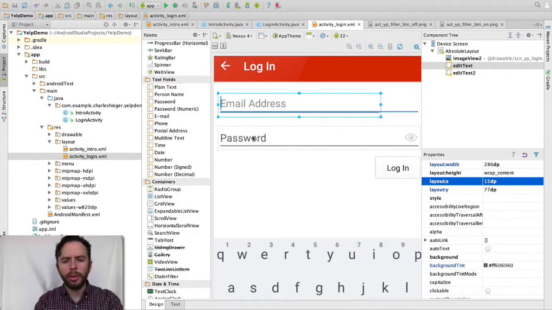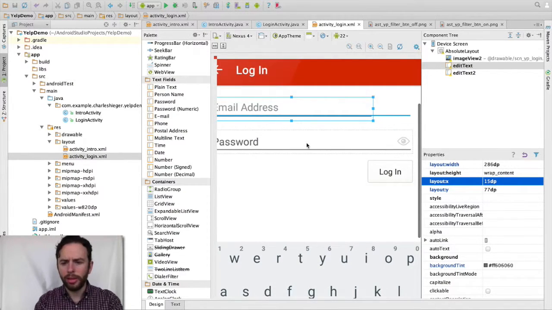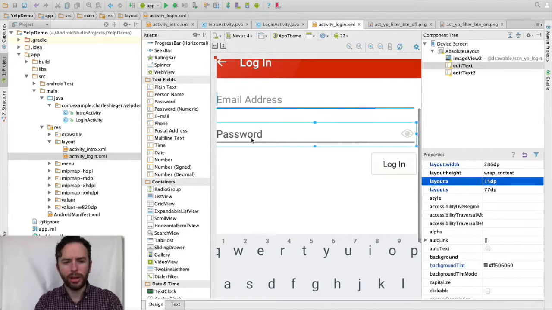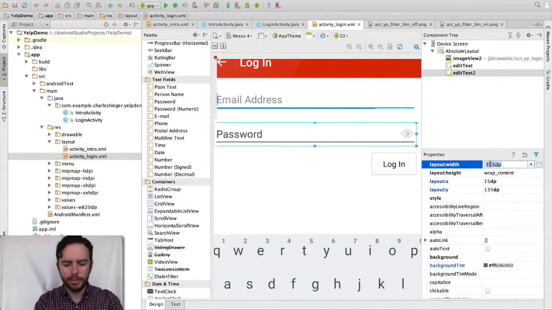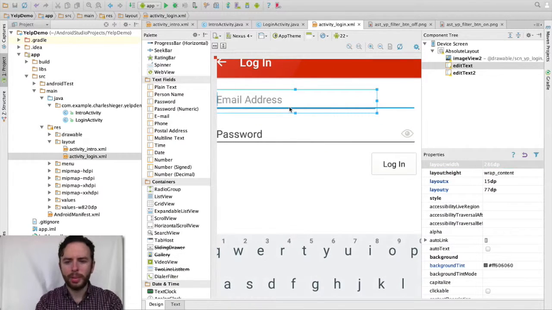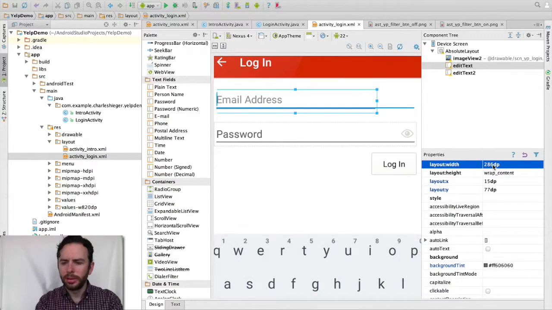Now, what about the overall width? If I go here to password, I can see that it's 355. I'm going to copy that, go back to my email text field, and we'll paste 355 in there. All right, great. The lengths match now.